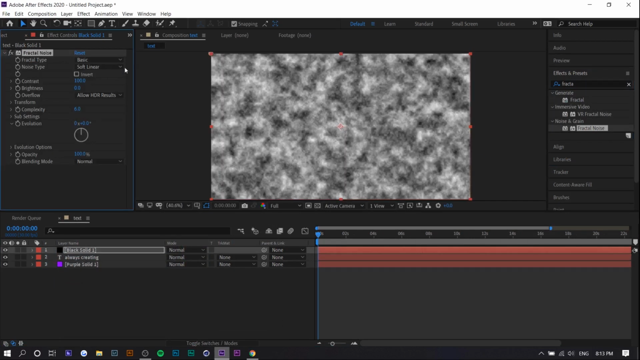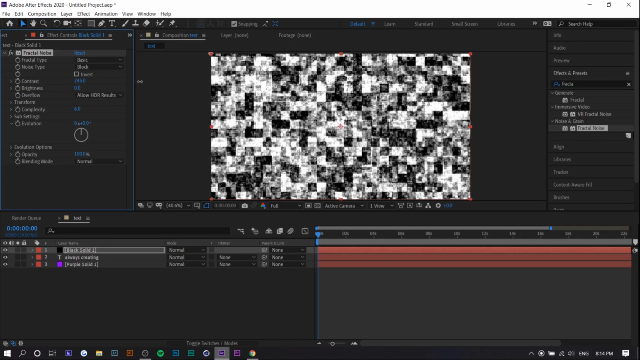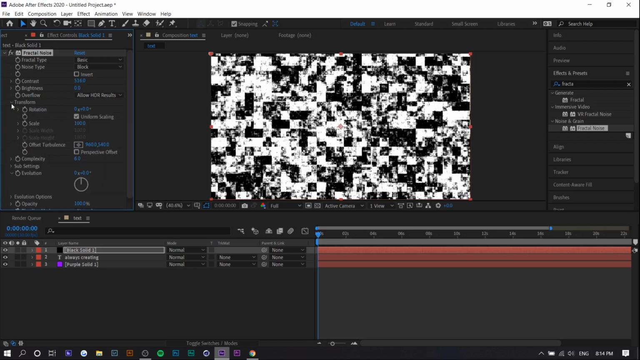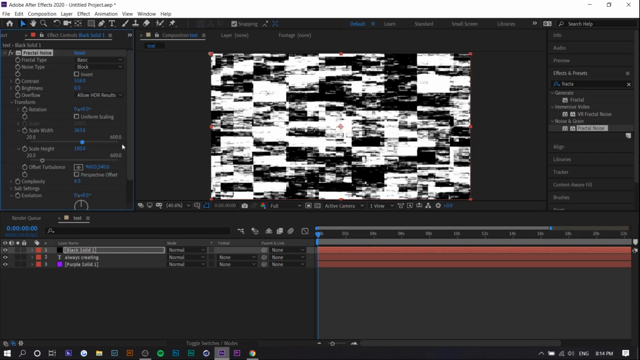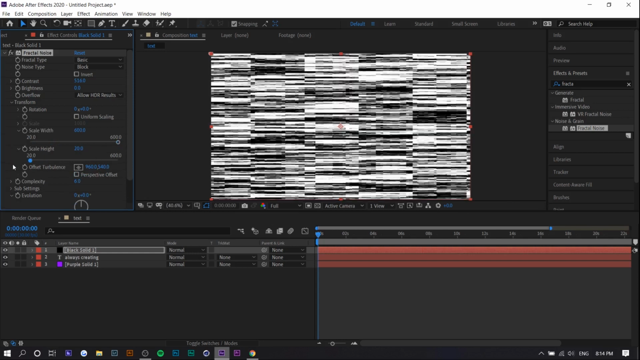You're going to see this. You're going to get really confused. You're going to go to noise type, select block. You're going to increase the contrast like a bunch. You're going to go to transform, uncheck uniform scaling, and just increase the width all the way and decrease the height all the way. So now it's like a very thin strip of black.